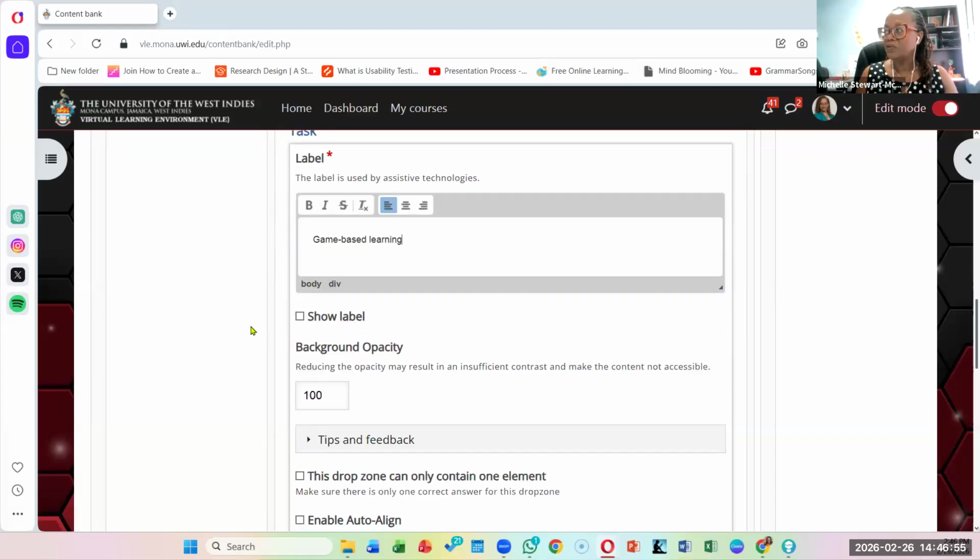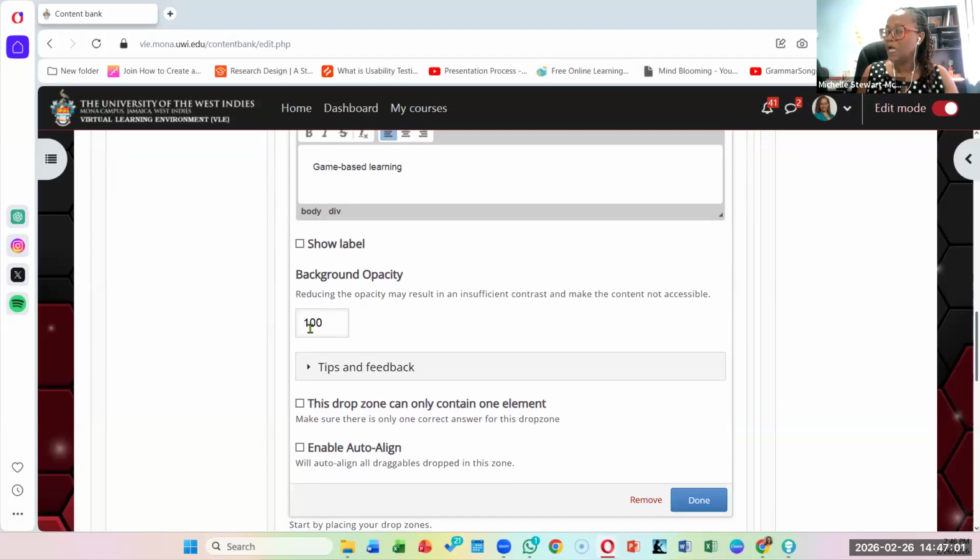And I don't have to show the label because my image already has game-based learning and gamification. And so I can make the opacity above 50% so that it shows when the image isn't fully covered. Where it says that the drop zone can only have 1 element, you decide whether or not, when the students are doing something like this, it can only go to 1 area.